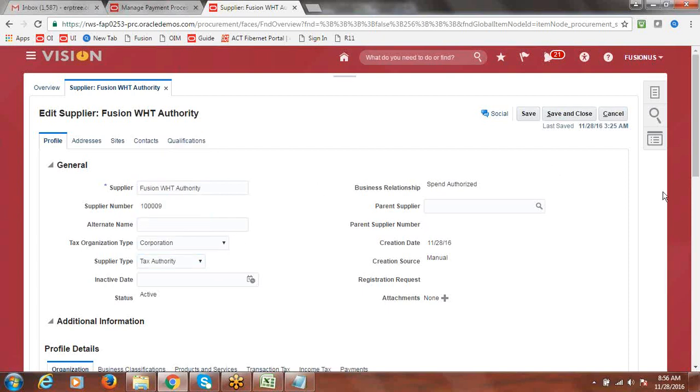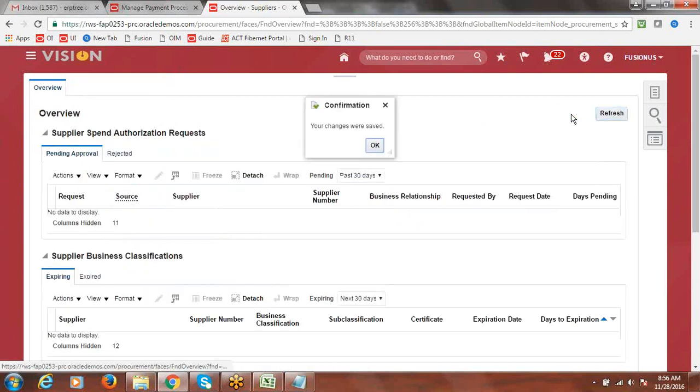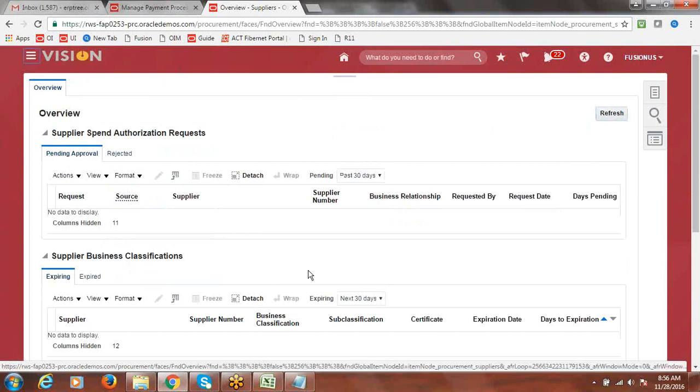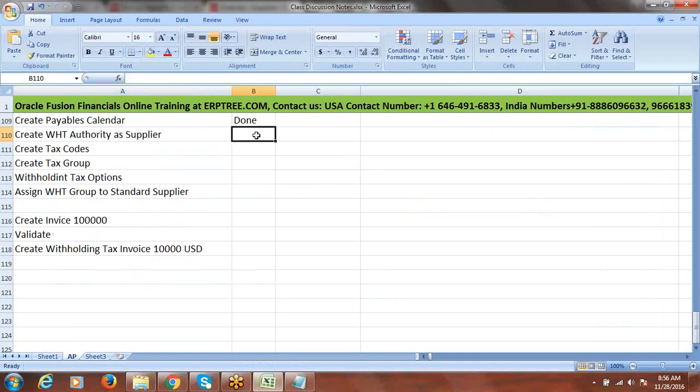Then only the supplier will be available when you are creating the tax codes to map. Otherwise, you cannot see the supplier in that field. Okay, just say save and close. So now we have created a tax authority as a supplier. Done. The next step, we'll create the withholding tax codes.